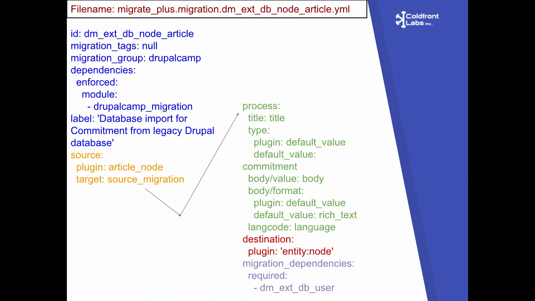Then we have our process section where we are actually doing all the processing. We're mapping title to title, we're giving type the default value of commit, which is wrong. That's wrong. Then we have body value. We're assigning body value to body, body format to this value. If you actually assign sub-properties of a certain field, a certain value, then we have the destination, which is going to be an HTML node. We're already defining what the type is going to be, which should be article. And then at the bottom, we're saying that this is dependent on the user migration. But, anyways.